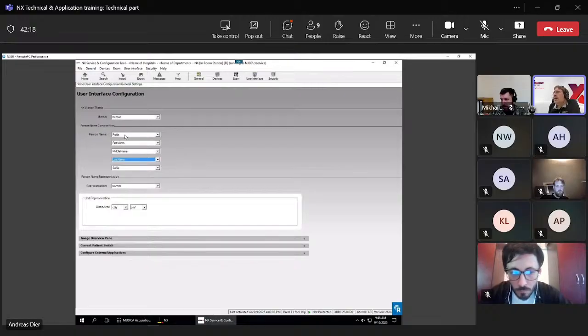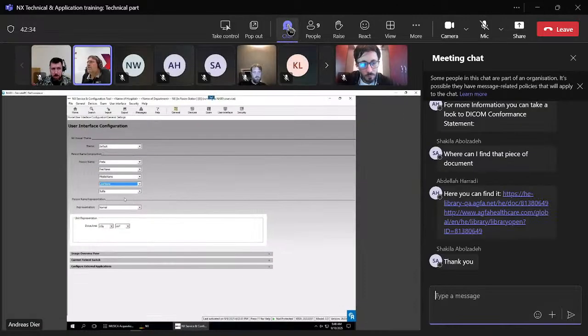This will also be applied, for example, as we will see later, in the current patient switch. So for any position in the configuration or in the user interface where a name is displayed, where we have these 5 parts of the name, this order will be applied.